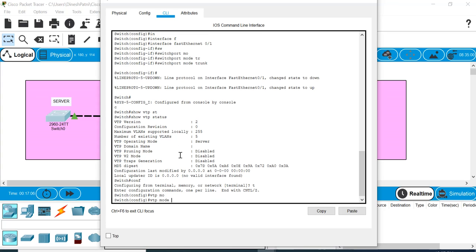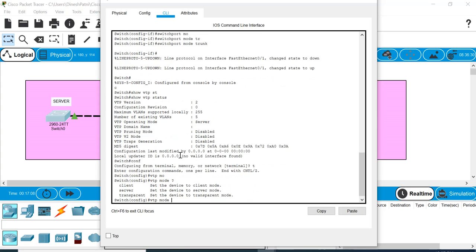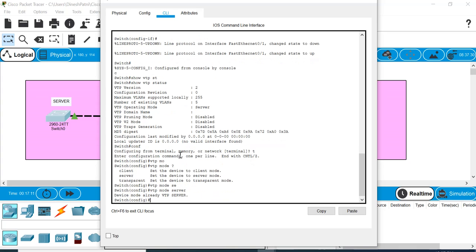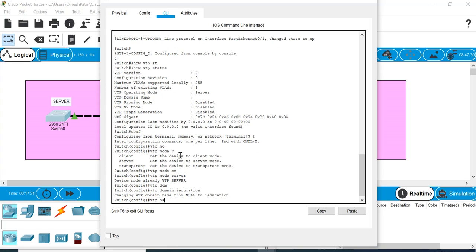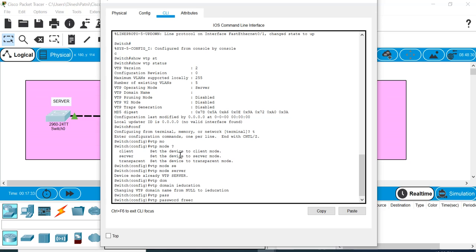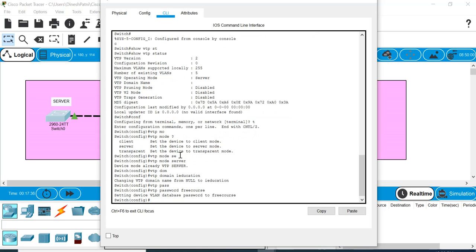Then we have 3 options: client, server, and transparent. By default it is server, so we need not assign this command, but only for your understanding I have typed it. Then we need to assign a domain. I will type iEducation. Then we need to assign a password. I will type freecourse. So this is the configuration at the server end.